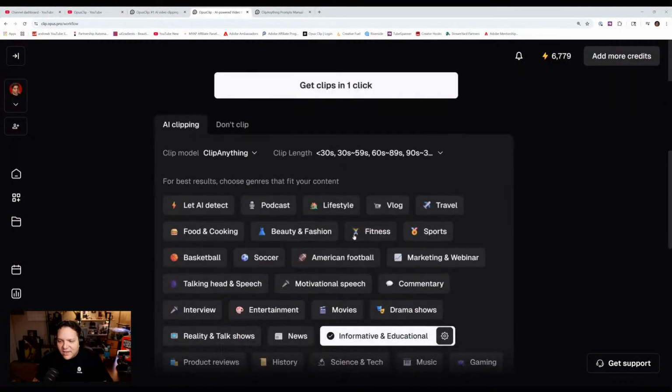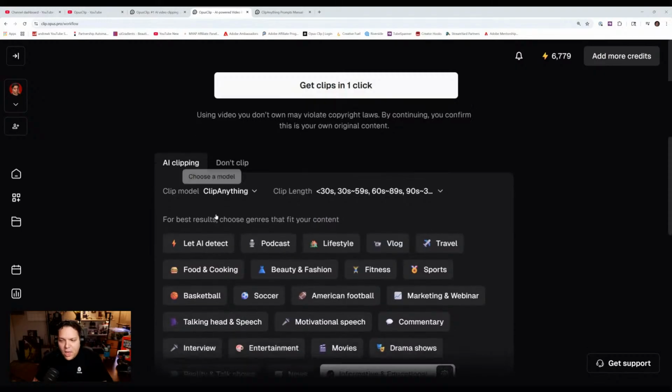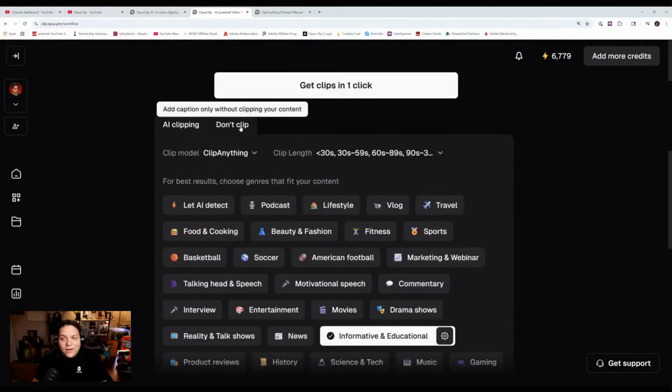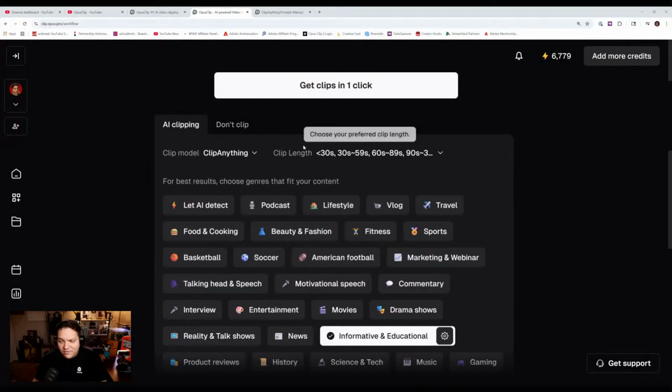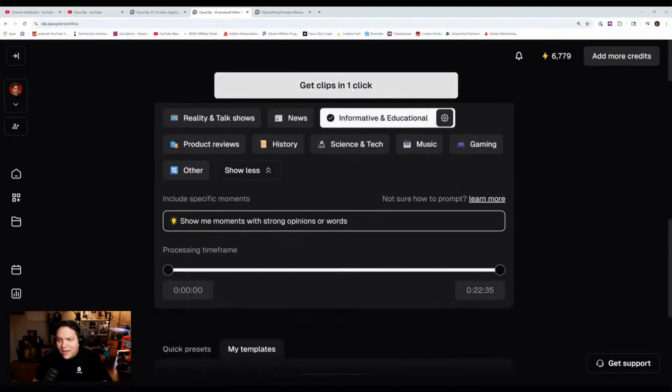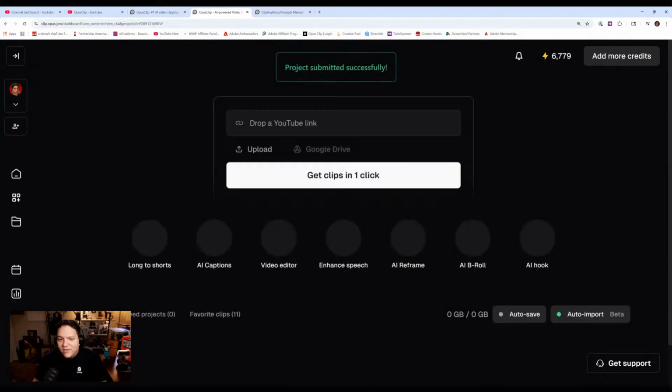But here you can see we are using the clip anything model. Now, hypothetically, if we didn't want captions, or we didn't want clipping, we only wanted captions, you can just click don't clip up here in this tab. But now we have everything. We're going to get our clips in one click.